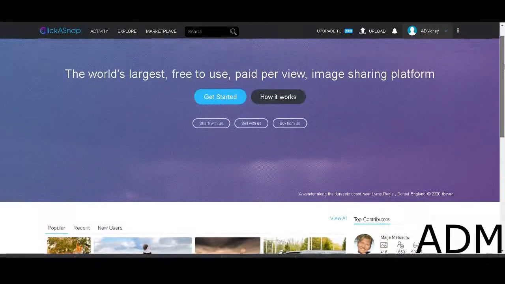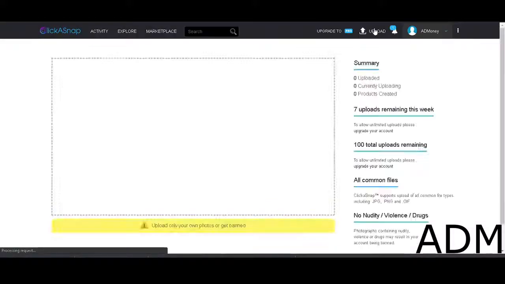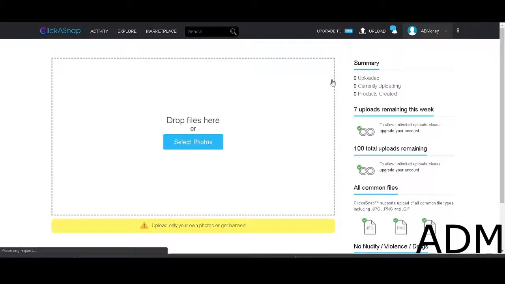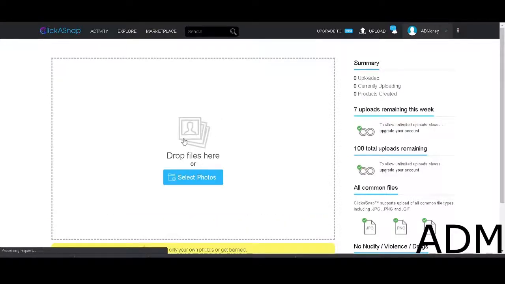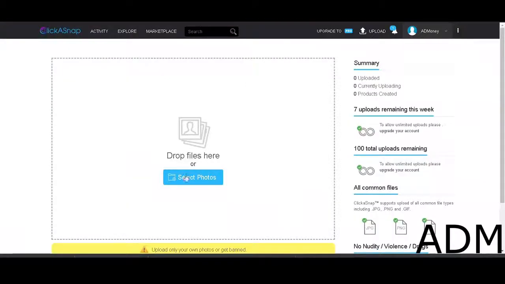So now that you have your account, it would look something like this over here. Once you have your account, you want to click on this button where it says upload. When you click on upload, this is where you select the photo that you have downloaded, maybe from the internet, or maybe it's your own personal photo. So you just click on select photos and then upload your photo over here.